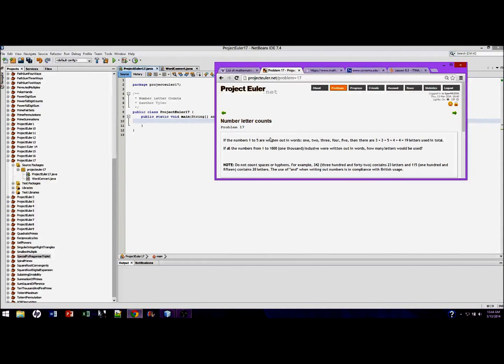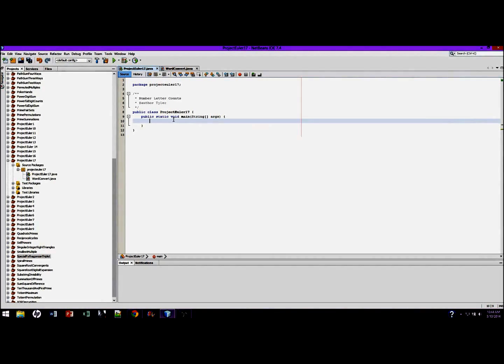If the numbers 1 to 5 are written out, 19 letters are used in total. If all the numbers from 1 to 1000 inclusive, meaning 1 and 1000, were written out in words, how many letters would be used? Do not count spaces or hyphens, and it uses traditional English. So this is a really fun one.